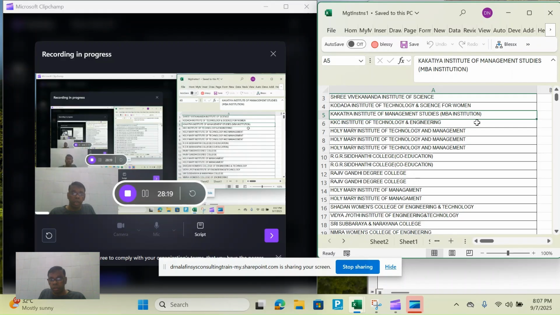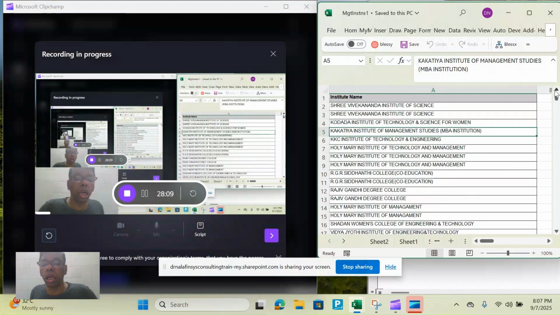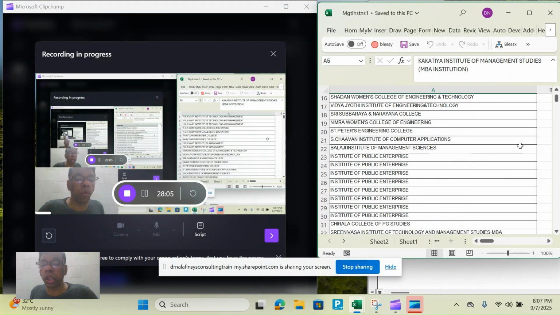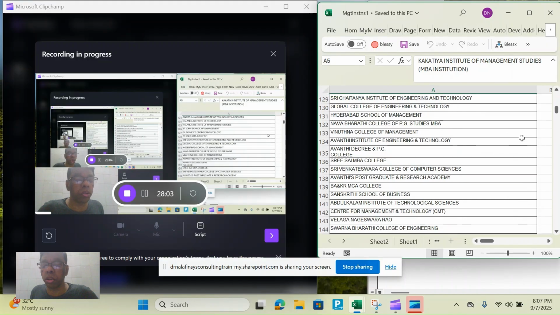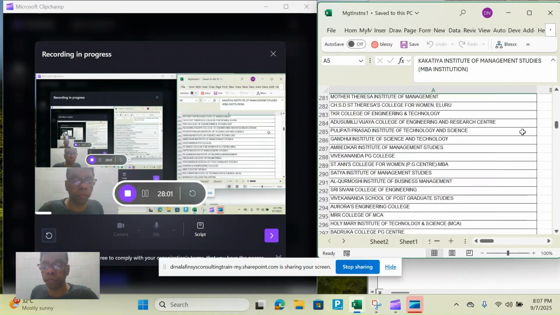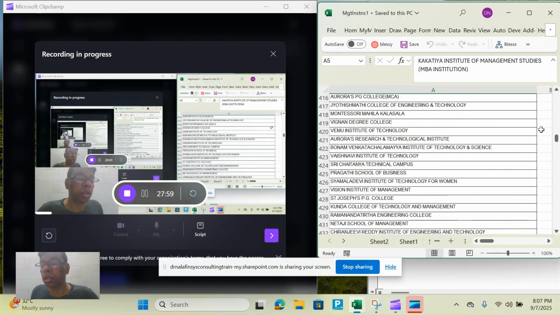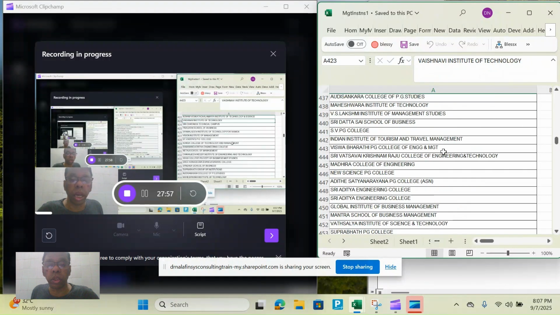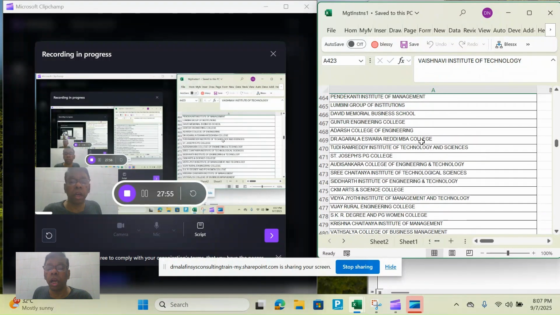In our case, for the purpose of illustration, I have taken data from cell A2 to cell A1000, as you can see at the bottom. Okay, it goes up to A1000.